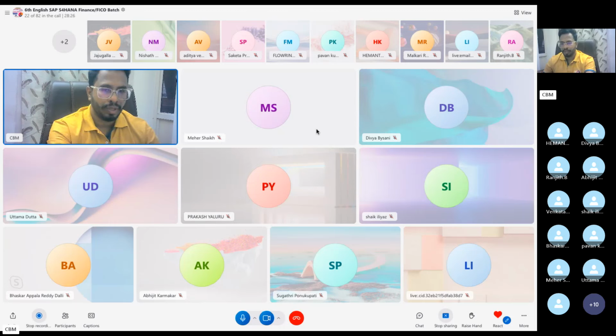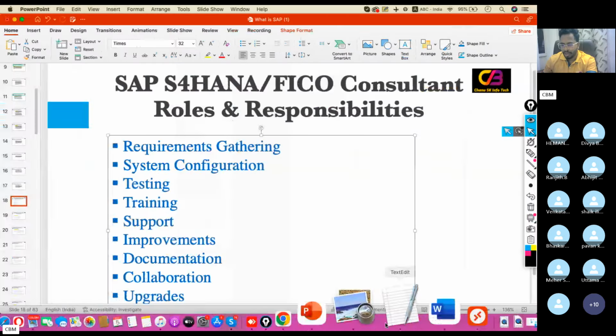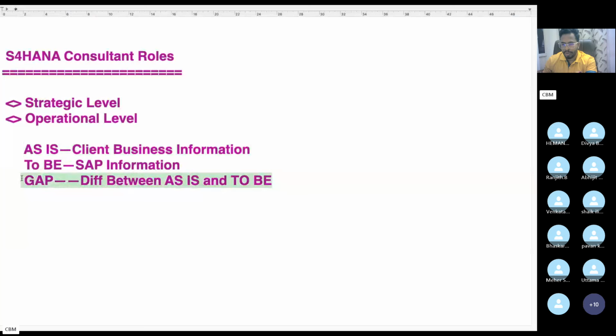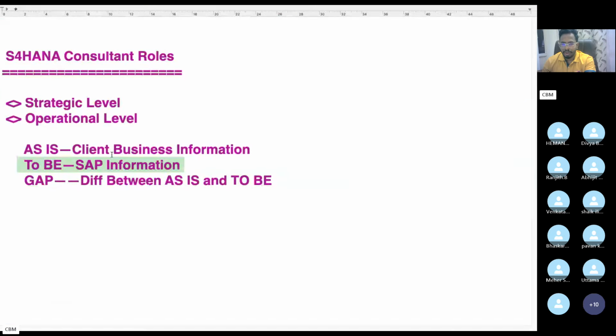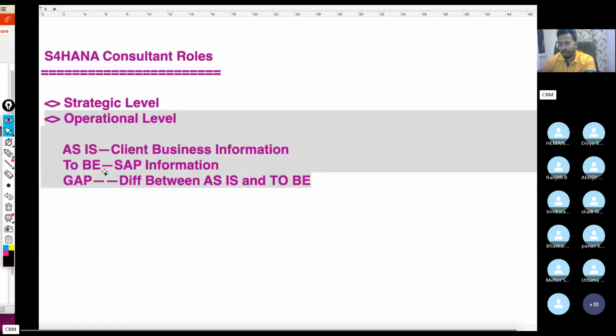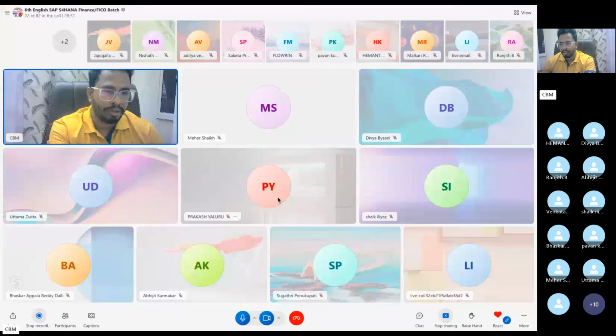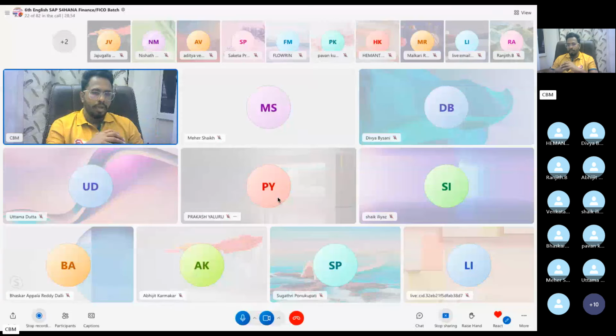As a functional consultant, you need to prepare a separate document named the fit gap analysis document. Gap means the difference between the client scenario and the standard SAP system. Standard SAP is a ready-made system. So after gathering the requirement, how do we gather it? We'll set up multiple calls, meetings, workshops, emails, then you will get this information.